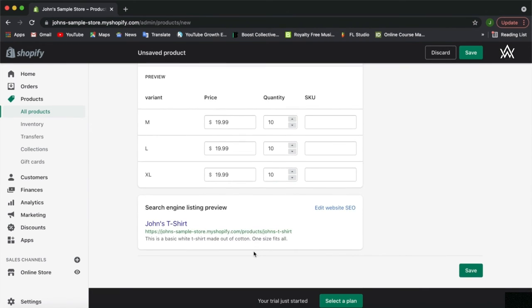And then lastly, down here we have search engine listing preview. So again, edit website SEO. Let's talk about this. This is what your listing will look like on Google search results or Bing or Yahoo or any other search engine that picks up your website and your product page when a customer is searching for keywords similar to the name of your product. So let's say someone searched for John's t-shirt or John's basic white t-shirt. Theoretically this would appear on a search engine like this.